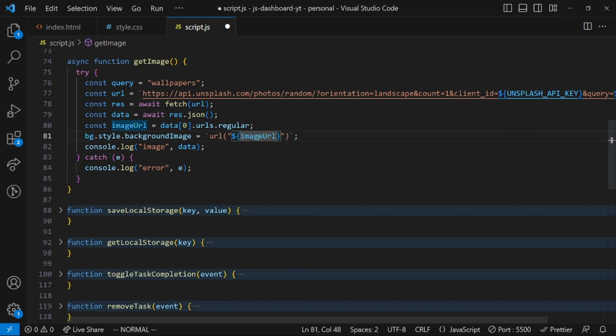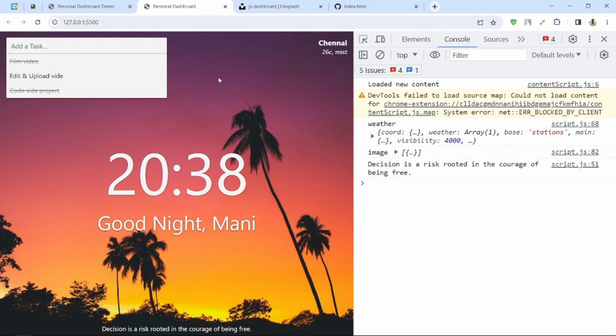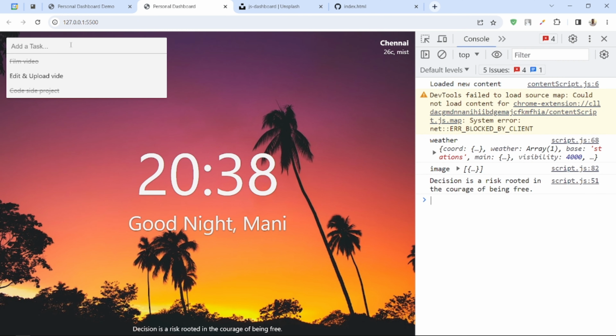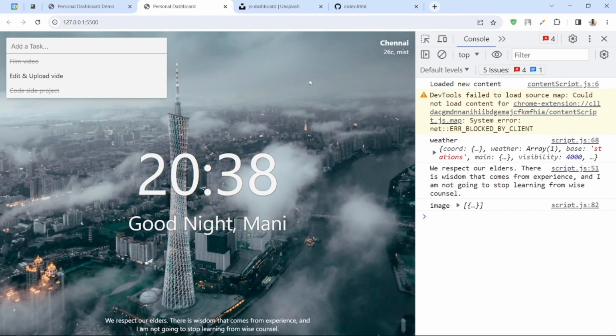So just like this. Now if we save it and go back to the browser, we can see we got a new image. Every time we refresh the page, we're going to get a new image. If I refresh the page, as you can see, we got a new image. But if you notice, we had that previous background which was appearing for a fraction of a second.